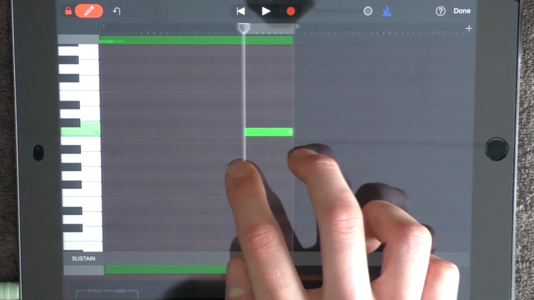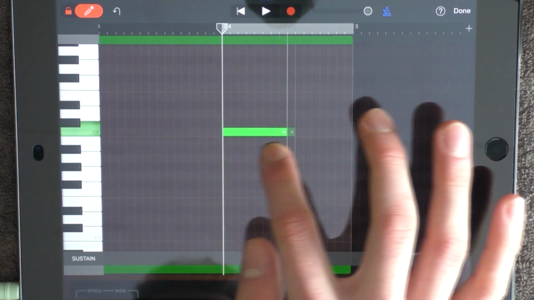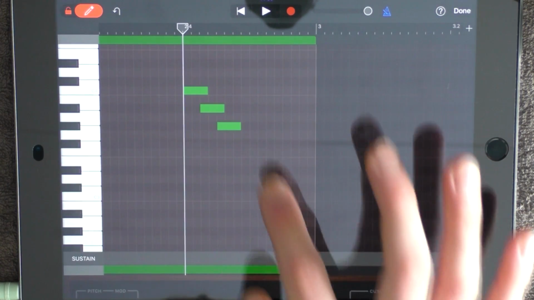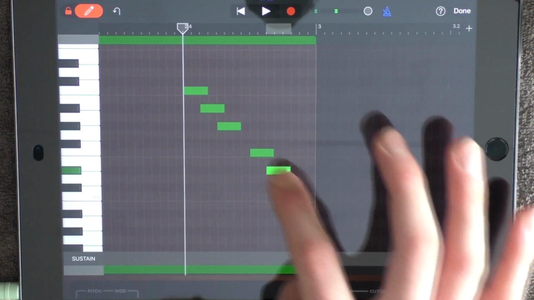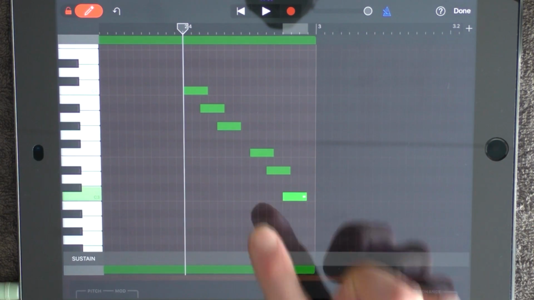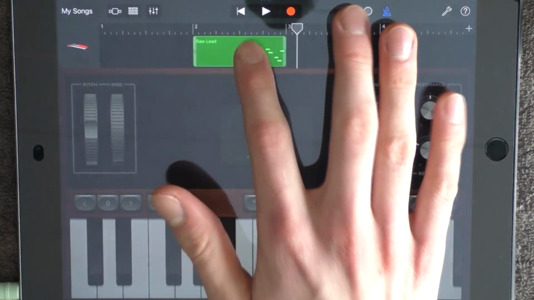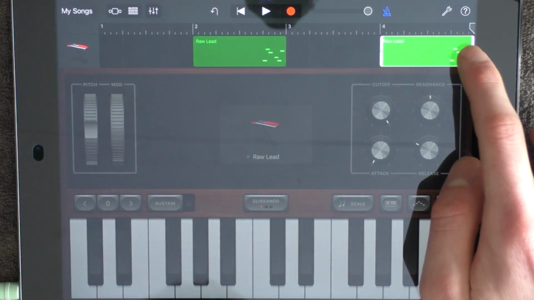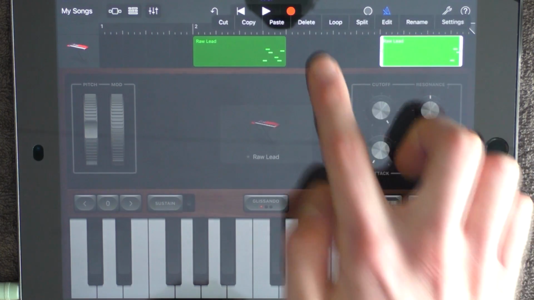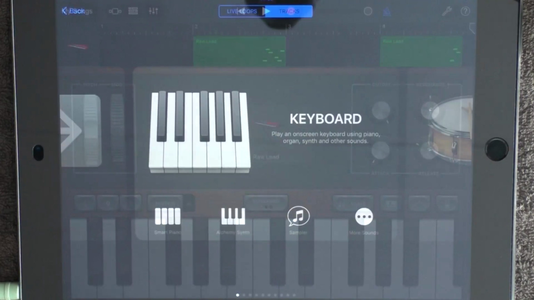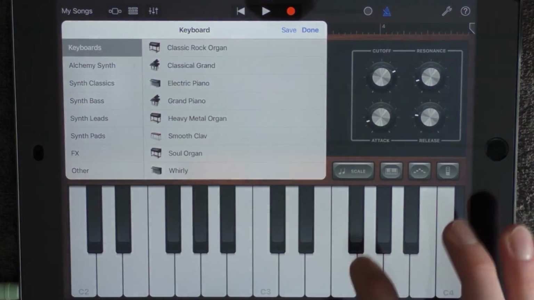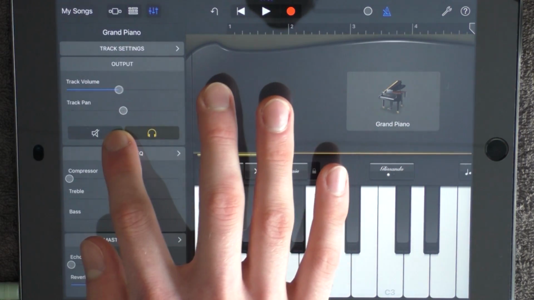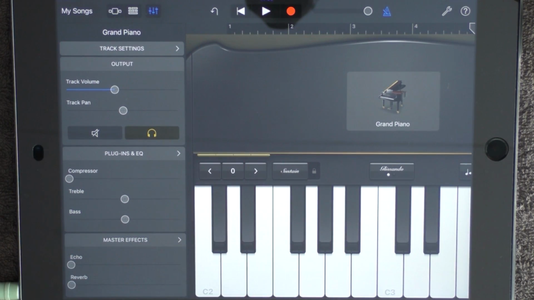And now you want to zoom in really much. Like this. And you want to copy this one, put it at 4, but you want to remove it so you just get 3 notes. And add a new keyboard, choose keyboards, and grand piano. Have the volume a little bit lower than the middle, and remove the reverb.